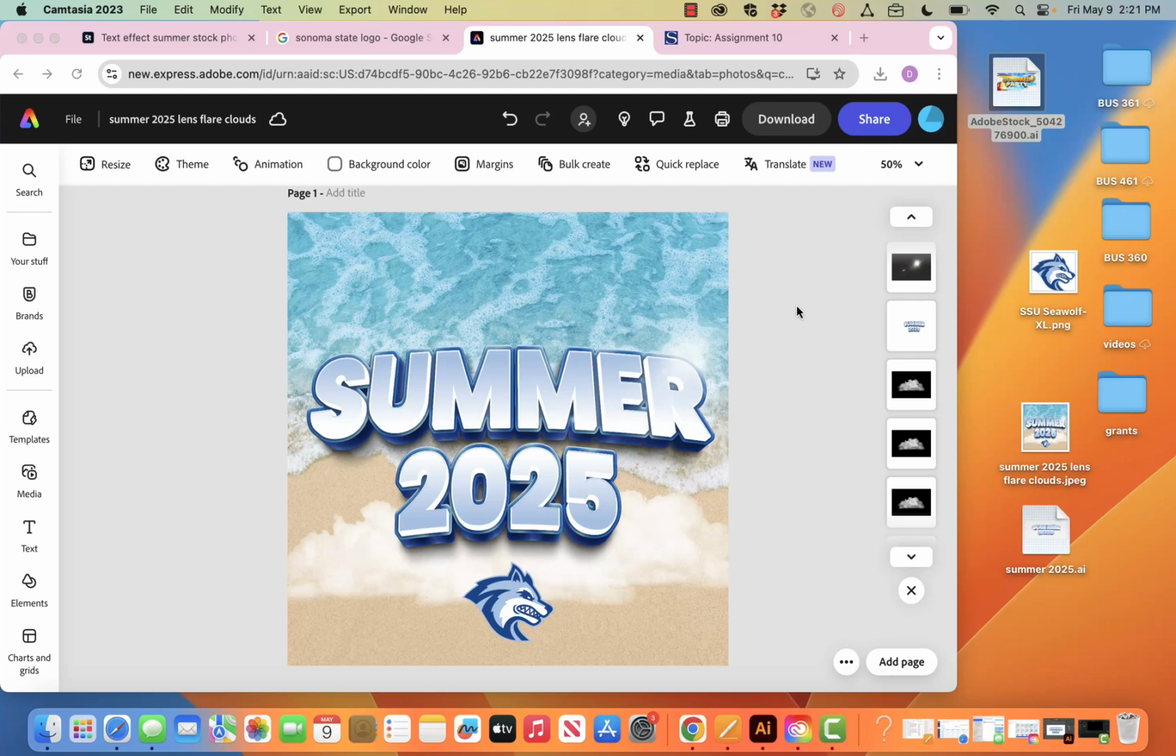All right, I had fun with this one. A little Illustrator text effect imported into Adobe Express. And then I added a beach background with a lens flare and some clouds and a logo. So the colors in the text are based on the three colors in the logo.